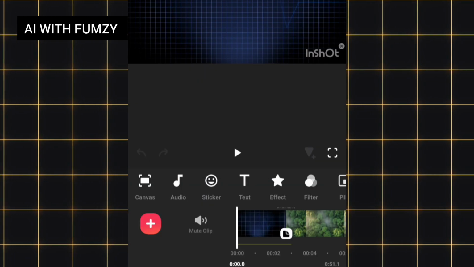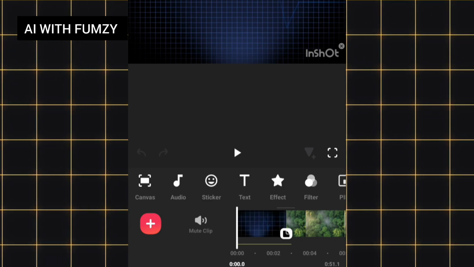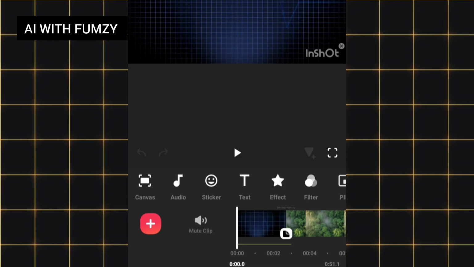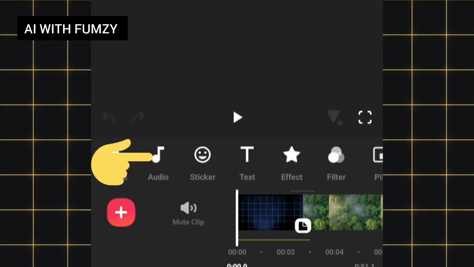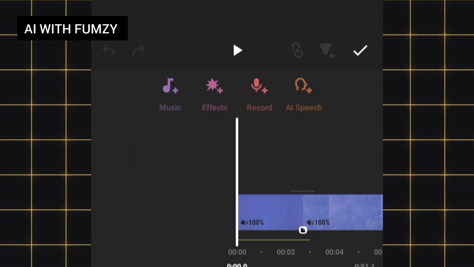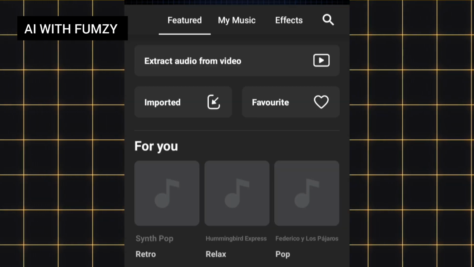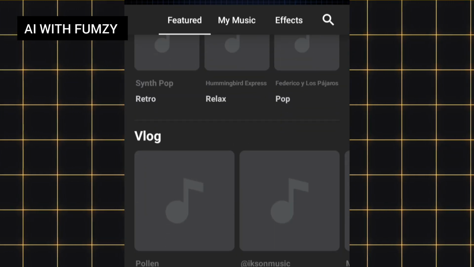You can add music, a voiceover, or even a recorded voiceover right here in InShot. For you to do this, at this tab area, you can see where it writes audio. When you tap on that, you can see so many features right here. We're going to talk about music. So I'm going to tap on music. When you tap on music, you're going to see a whole list of stuff right here.